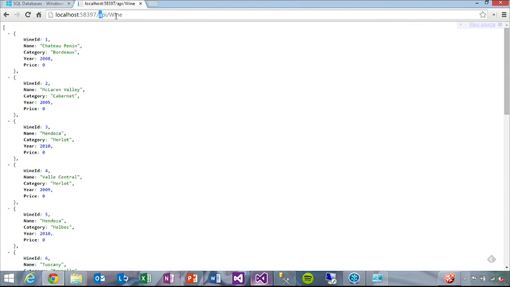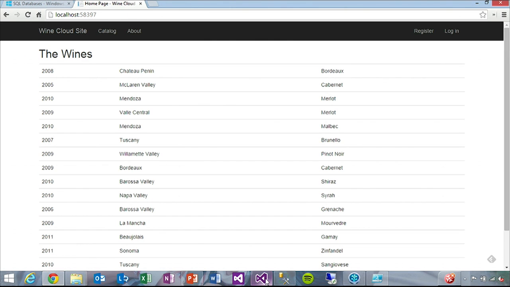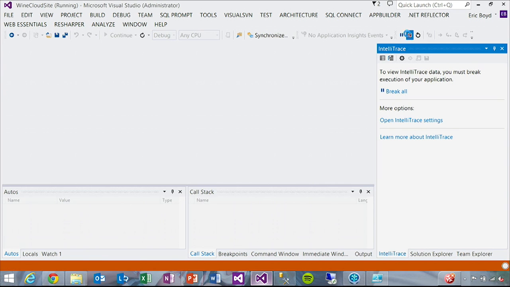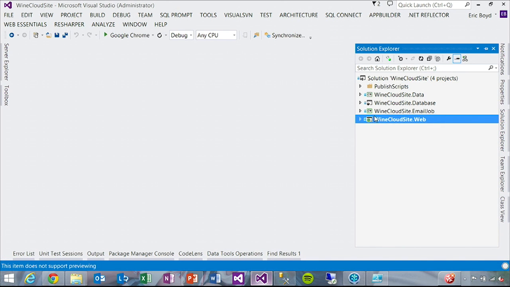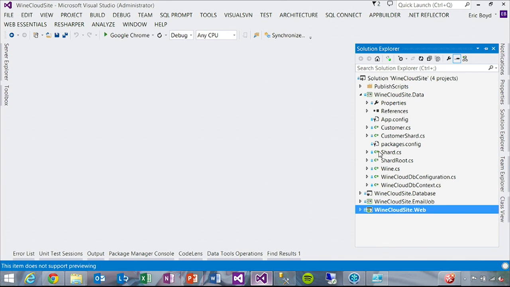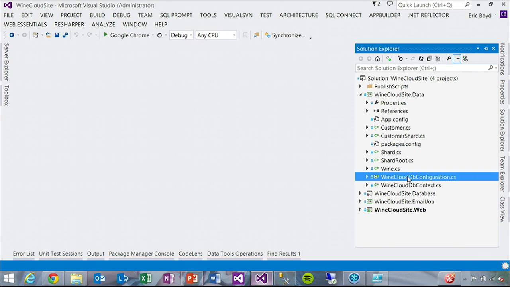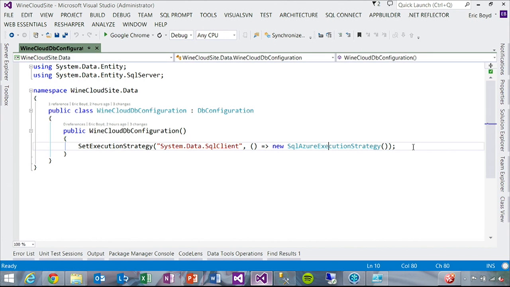Now, in Visual Studio, if I stop this, and I go to my entity framework, my data project that has my entity framework context and my DB configuration classes, if I open up that DB configuration class, you'll see this line right here. And this line is what automatically enables retries in entity framework for us. If we set the execution strategy and say, let's use SQL Azure Execution Strategy, whenever a transient fault occurs, it's going to retry.